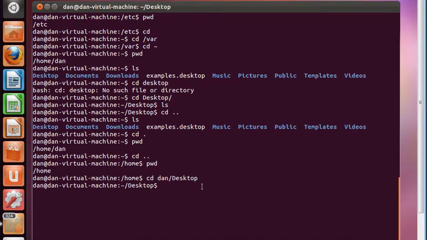They both have the same function. They're going to take me to my desktop folder. It's just how you decide to do it and how you're going to type it in. It's a lot quicker to use a relative path versus an absolute path.